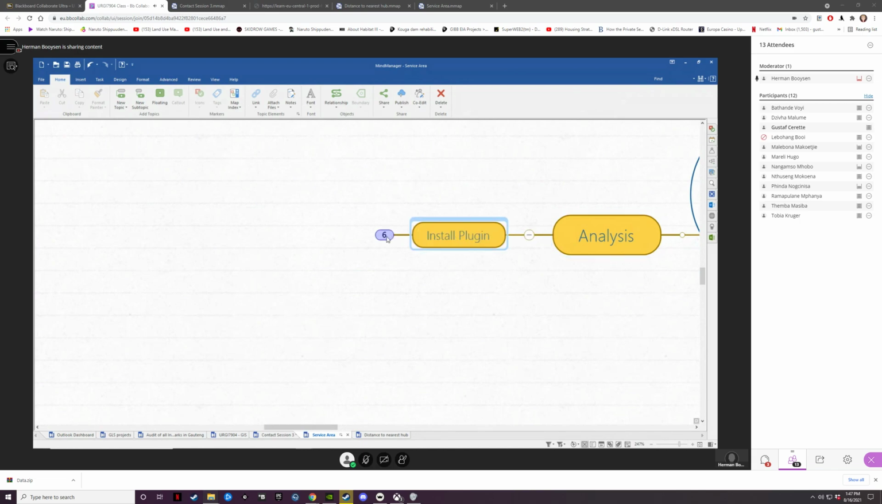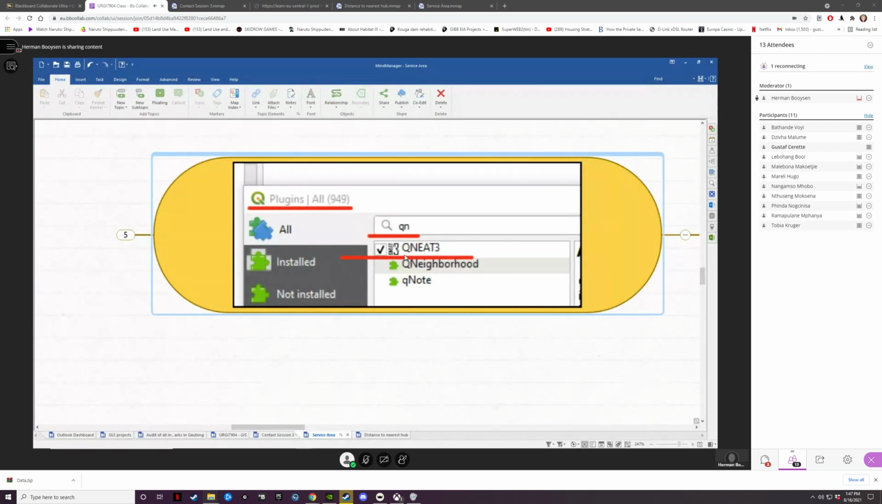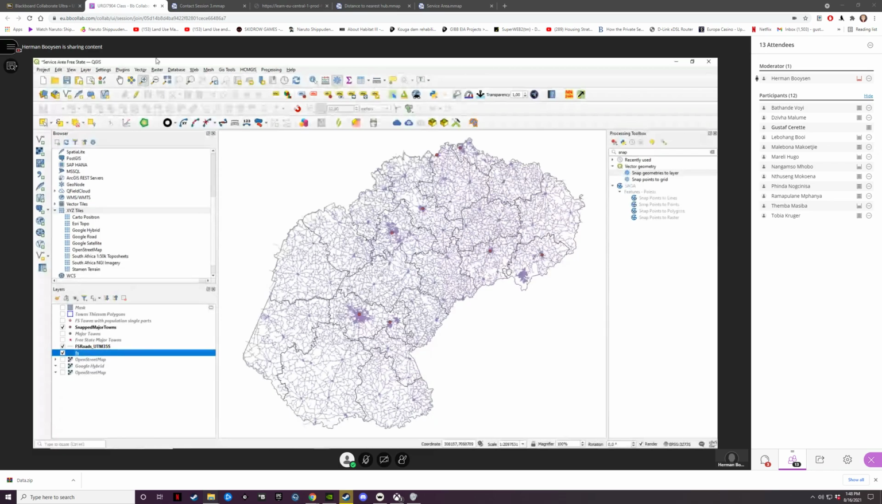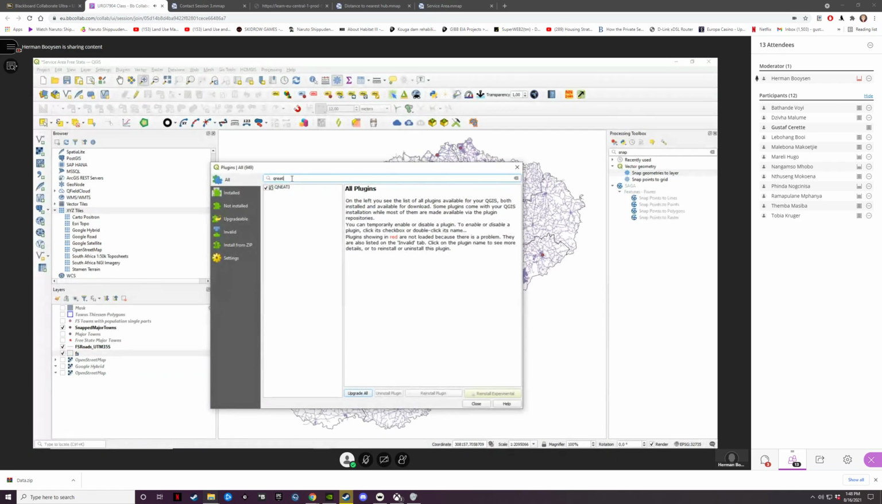Again, to start with, you must install a plugin for this. The plugin name is QNeed3. So you install that first: you go back to your QGIS, open plugins here, manage and install plugins. Wait a little bit. QNeed3, you click on it.